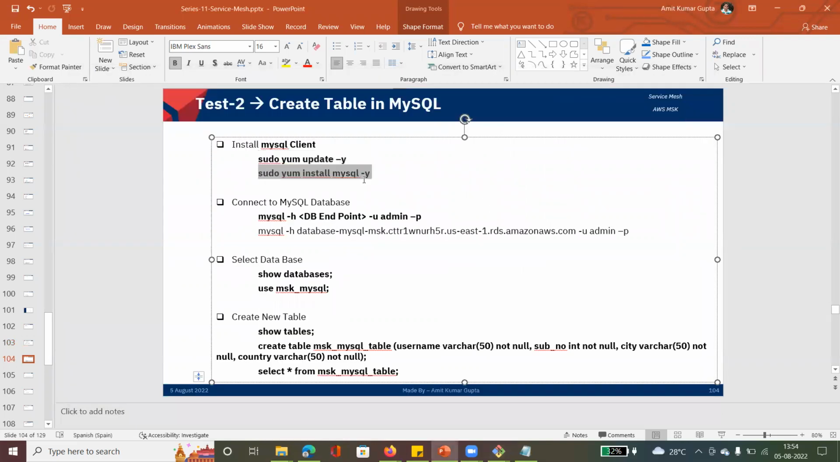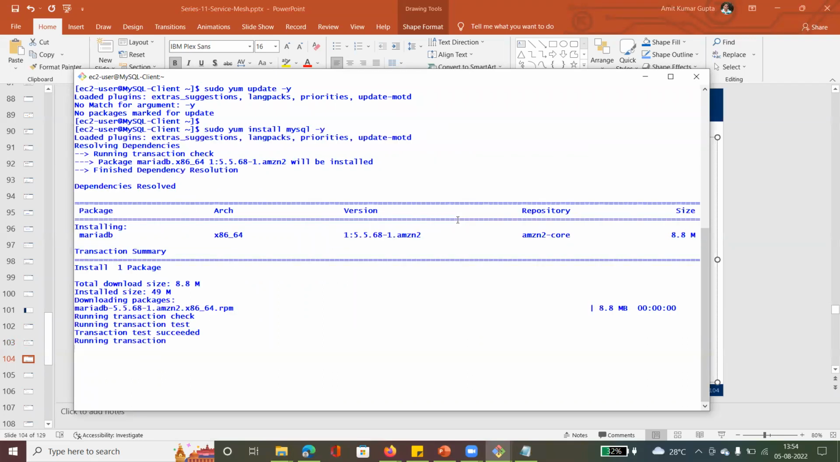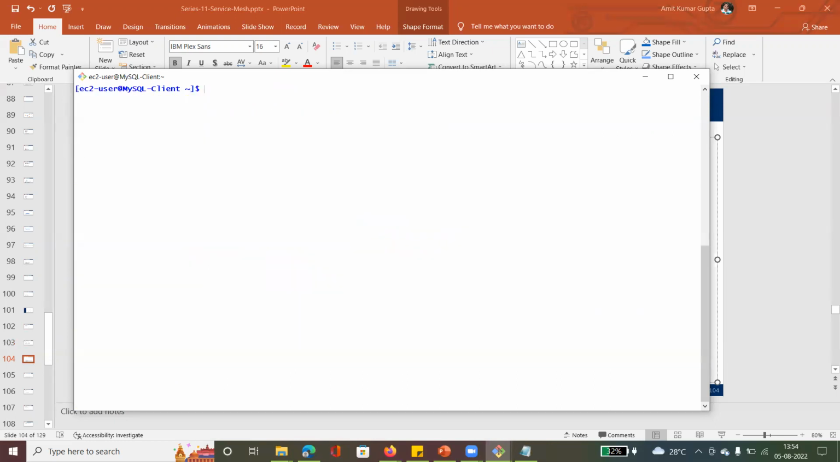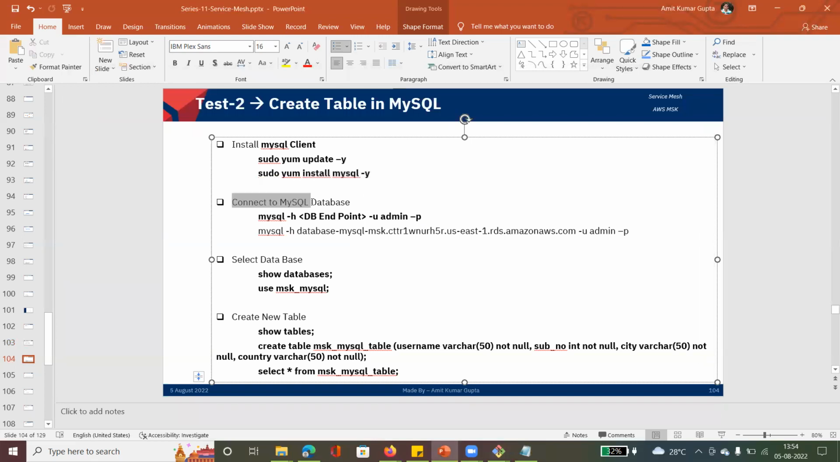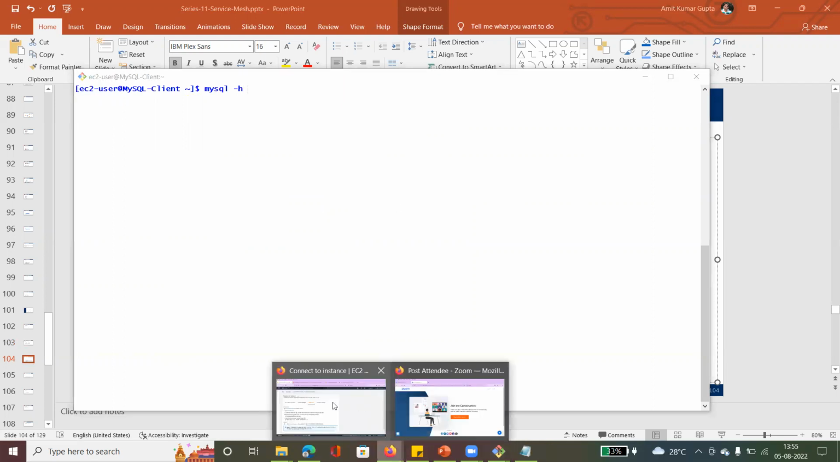Update is done. Then I'm installing that MySQL client, right? It is done. Okay, now we need to connect to the MySQL database. So it is just like this one. We need to pass mysql -h and so on. So let me connect with mysql -h. This is the whole endpoint for that MySQL server. So let's go over there.